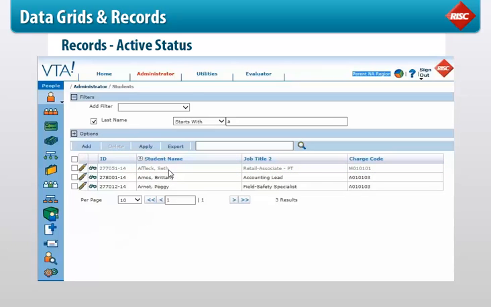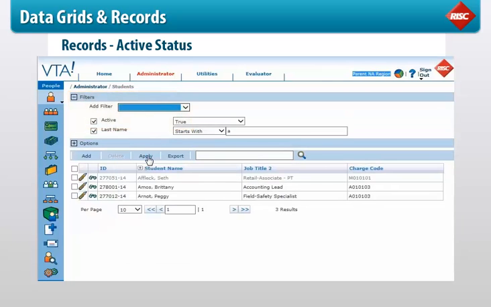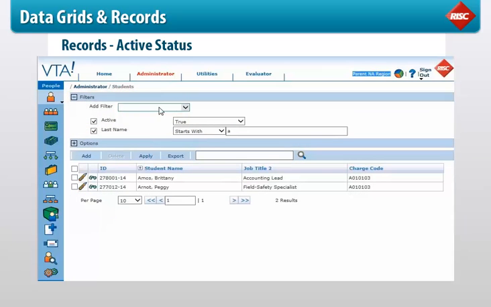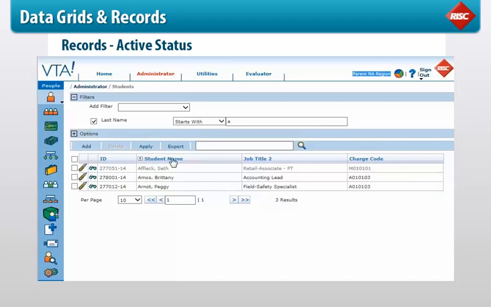You can choose to add a grid filter to view active or inactive records only. There are student and course search tools that will allow you to search for inactive values. These tools, grid filters, and other unique actions related to records' active status will be discussed in depth in other VTA training modules.